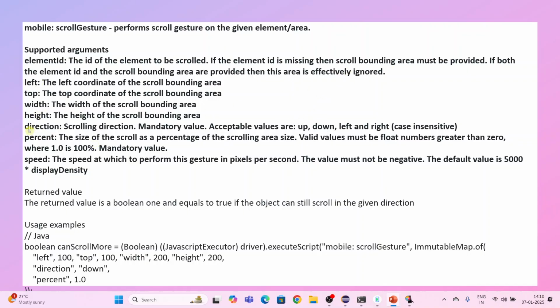And direction is an important argument here, and it is a mandatory argument. It specifies the scrolling direction. In this video we are performing scrolling up and down. The accepted values are up, down, left, right, and it is case insensitive.